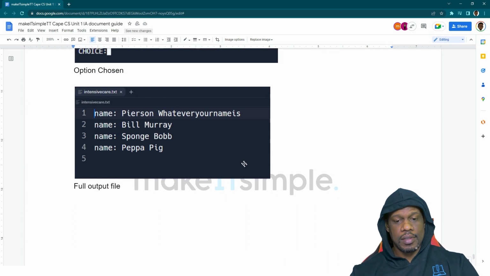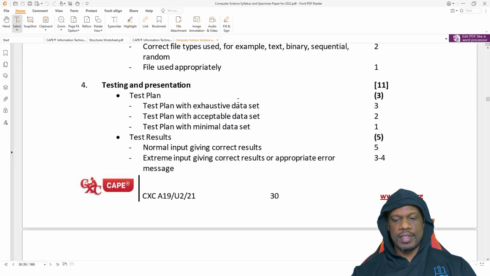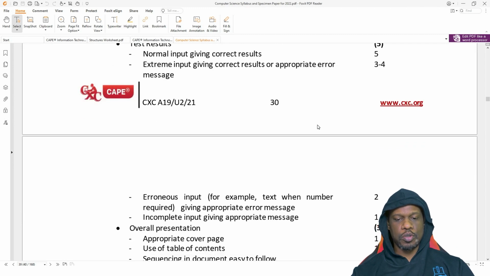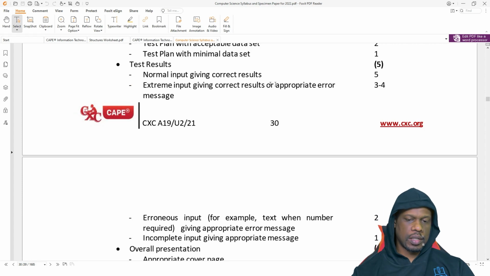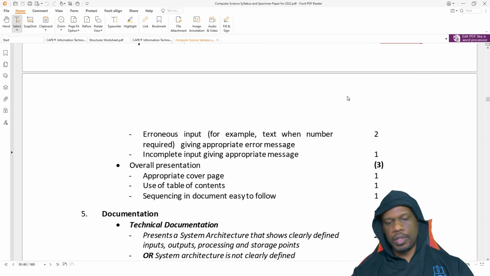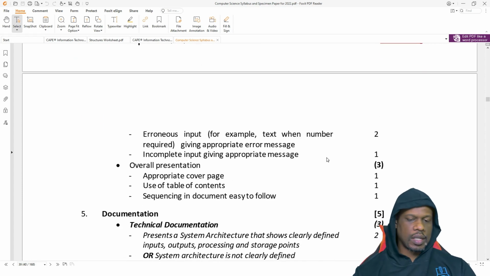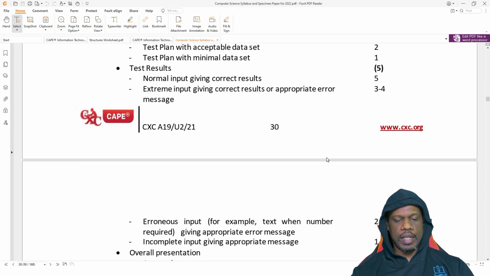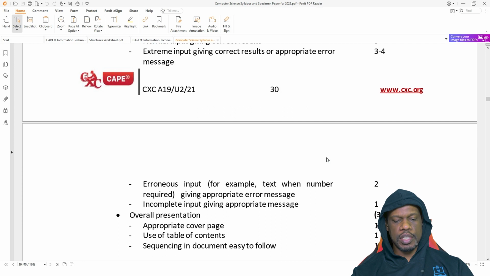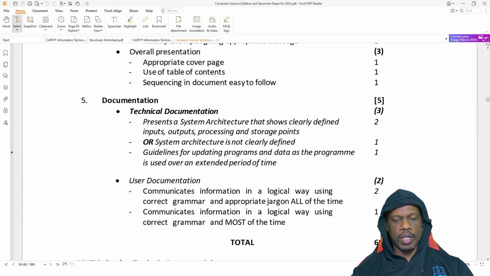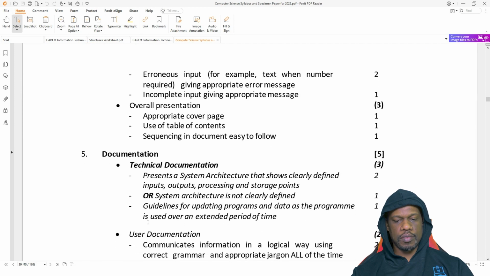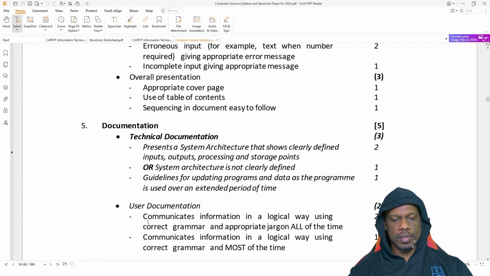That is exhaustive. The data set is exhaustive. And then we have the correct results. The correct results are shown by the print screens. We have normal print screen showing the correct thing, extreme input giving the correct thing, erroneous input, and incomplete input. The examiner has no reason to tell you anything. Alright, so next video we'll deal with the overall presentation and the documentation, and we are done with this. But so far, you should have almost all your marks, everything.